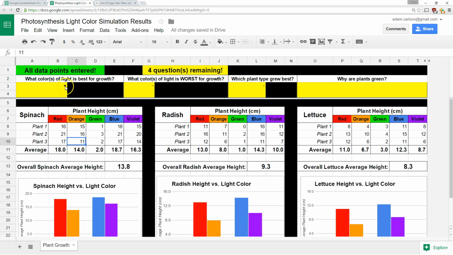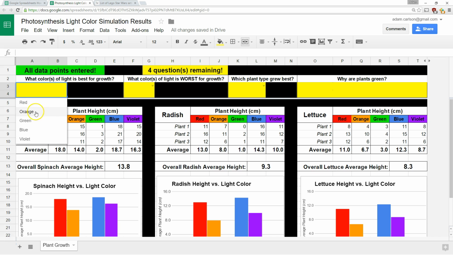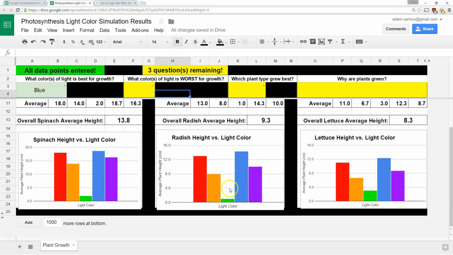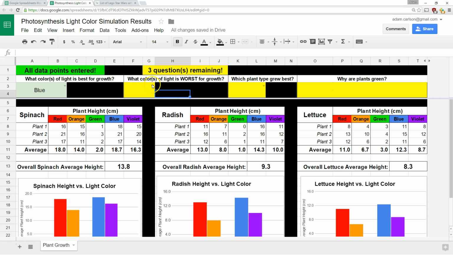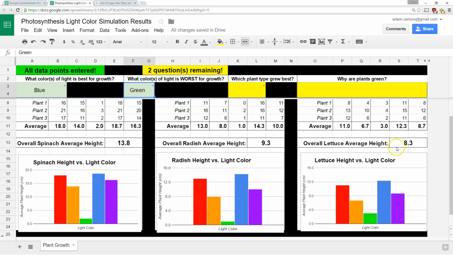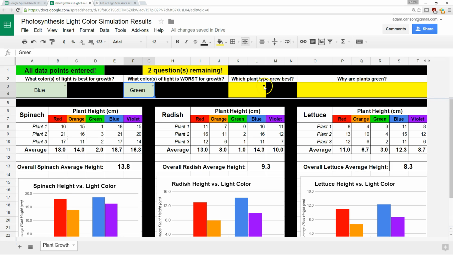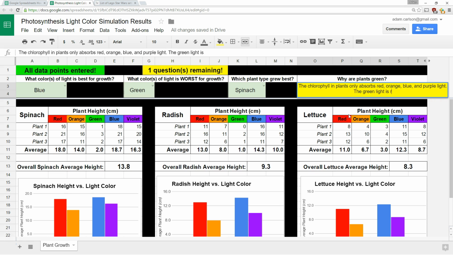Now it's saying I have 4 questions remaining. I could say what color of the light is best for growth. Well, that's easy. That's blue. Worst for growth, that one's also easy. That one is green. Plant type grew best. Well, I can look at the average here, which I already set up. That is clearly spinach. And then here I'm looking for a text entry, why are plants green? And here they can fill in a text box.